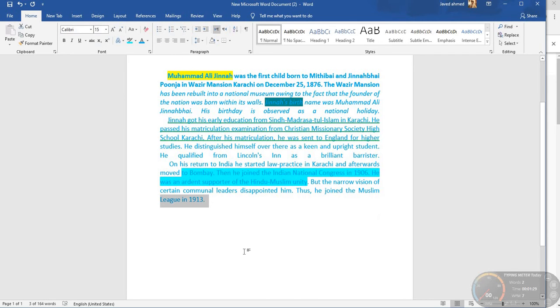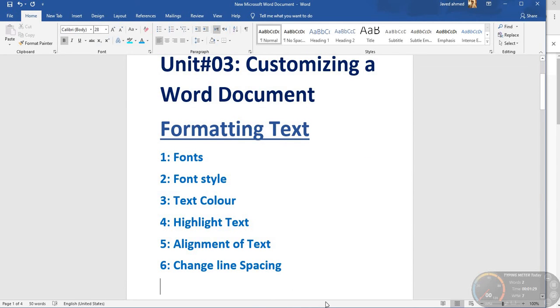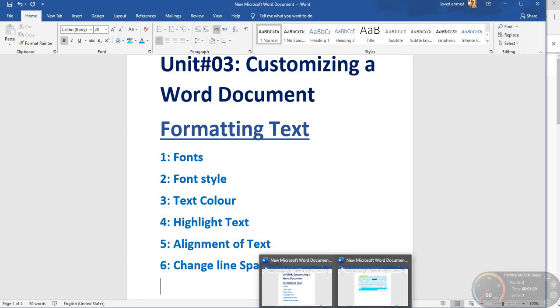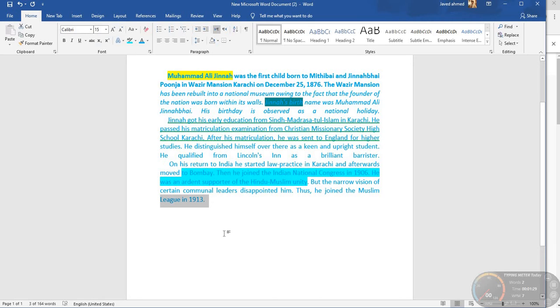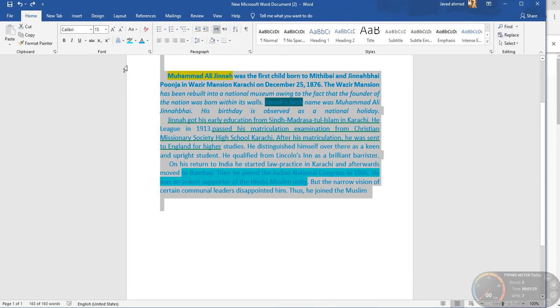Okay, dear students. So next feature is alignment of text and then change line space. So alignment of text: select a paragraph, Ctrl plus A, or press Enter key and mouse. Okay, then choose this, or Ctrl plus A, select this paragraph and apply the text alignment.